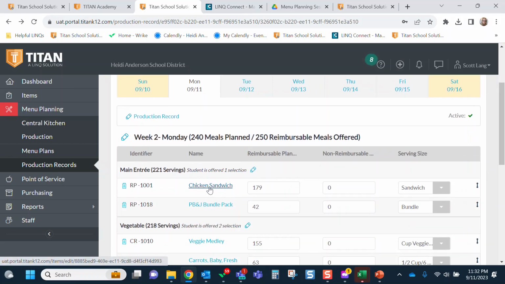So here's that hyperlink that we just clicked on. Once we hit the back button, it's going to take us right back to that same production record we were working on. Next to that is where we are going to put our planned numbers for this item or this recipe. Mine already has a suggestion in there because I have served this 3 times and it's now creating a suggestion for me based on the last 3 times that this item was served.